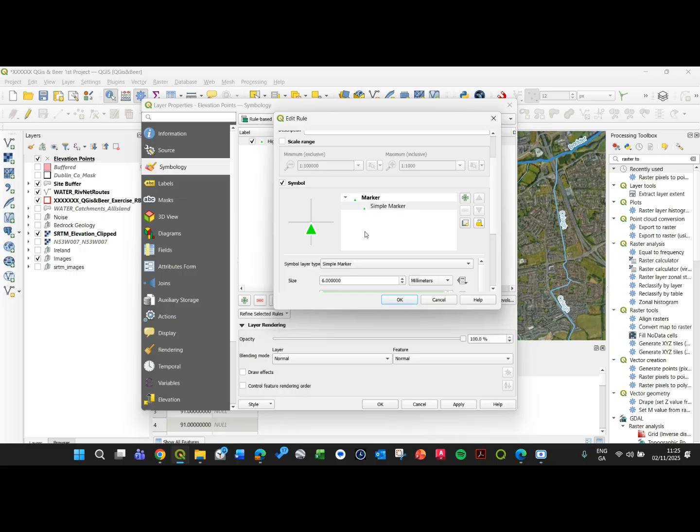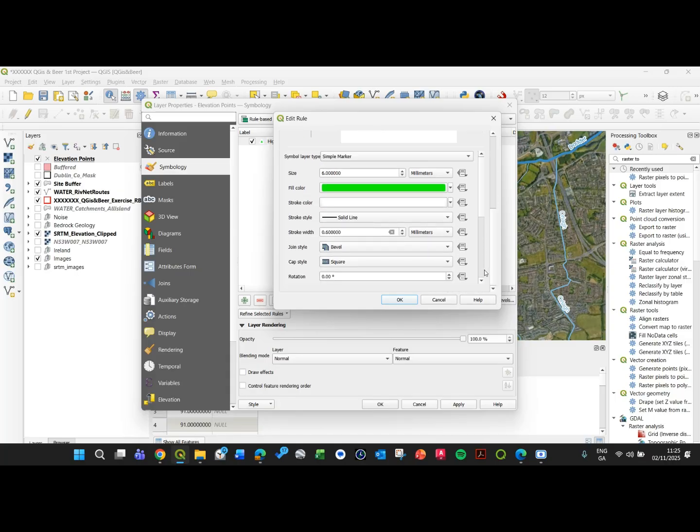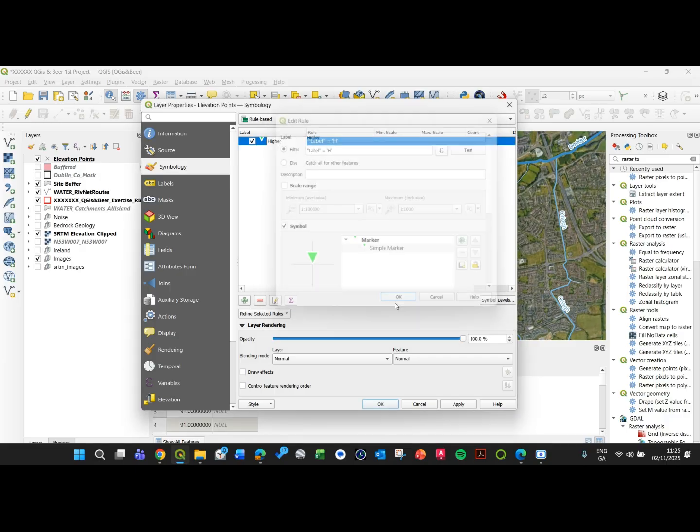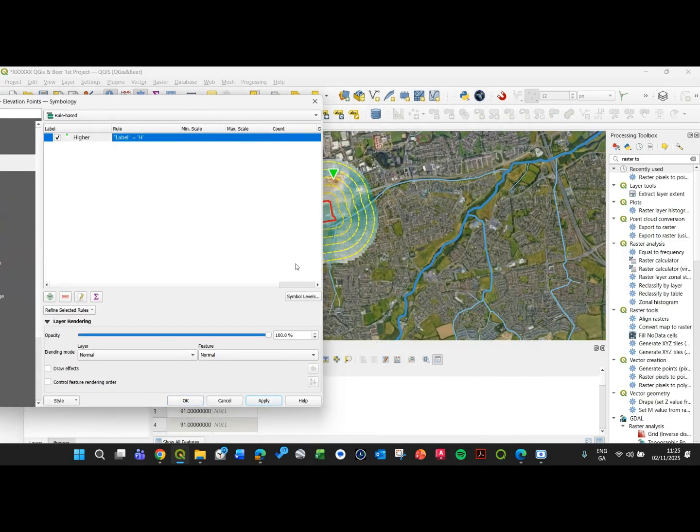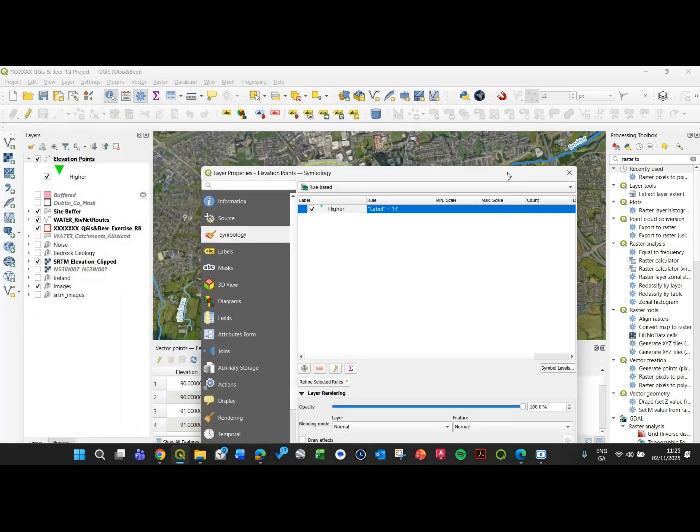Let's see here, as you can see, but not this way. I want it upside down, so rotation 180. Okay, and we have it here. This will be the symbol. See, the higher will be right here, as you can see the symbol.